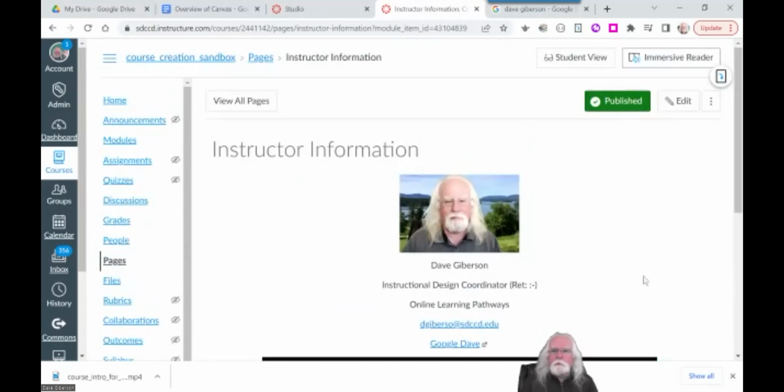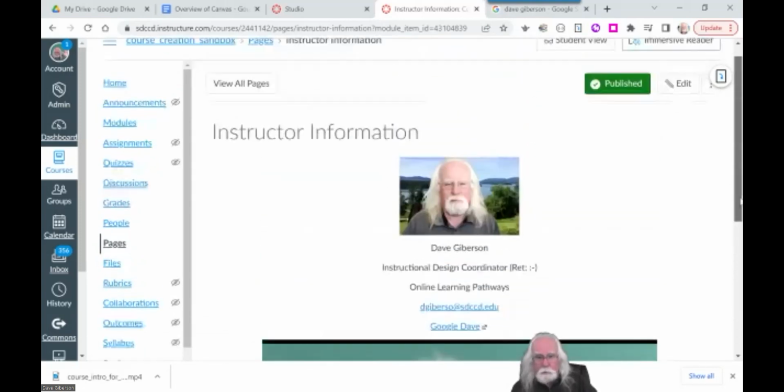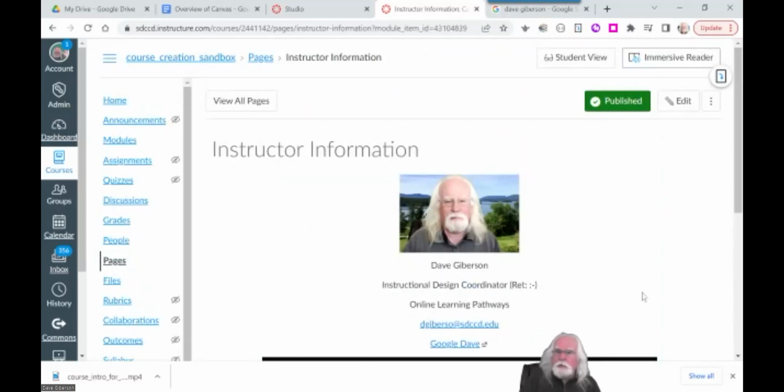That is extremely valuable if you're never going to see your students live. They really get a feel for you as a person. It makes it a lot easier for them to tolerate the psychological isolation that they're liable to feel in a fully asynchronous online course. And it's useful even if they're going to see you from time to time in other ways. So that's how we create a Canvas page and link it into a module.